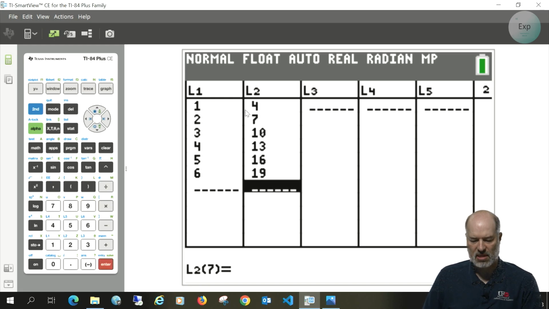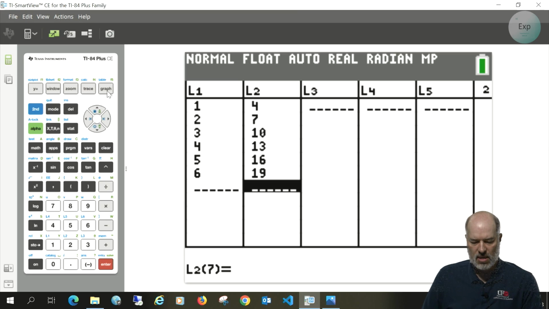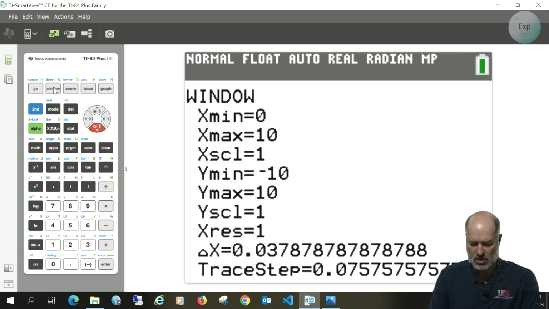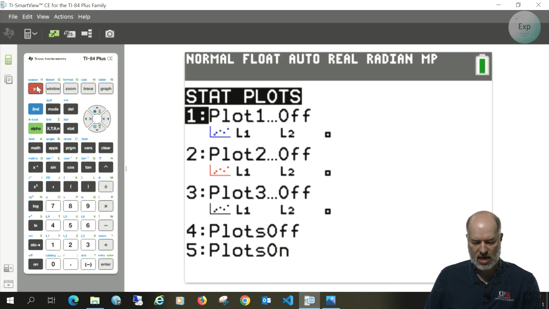We know this data is linear because as the value of x goes up by a constant amount, the value of y is also going up by a constant amount. And so this data is linear. Now, let me set my graphing window so that you'll be able to see all of this data. Let me go from 0 to 10 and from 0 to 25. Remember to turn the stat plot on.